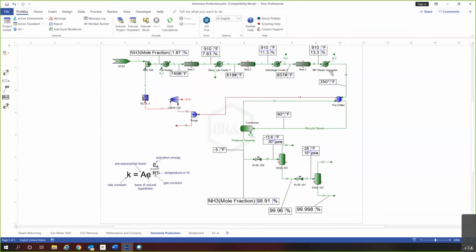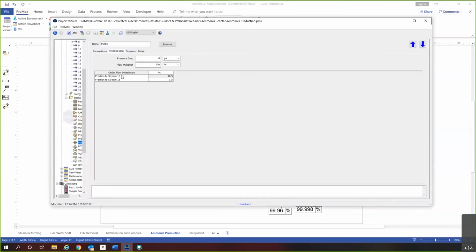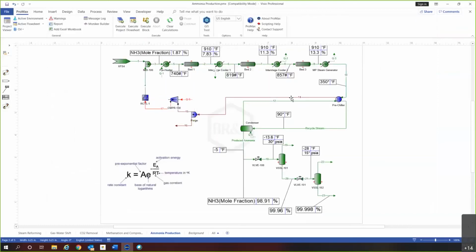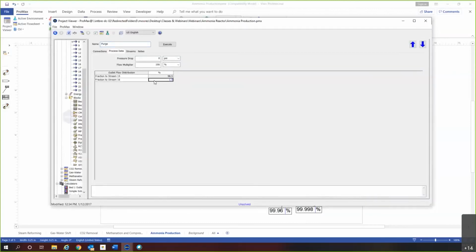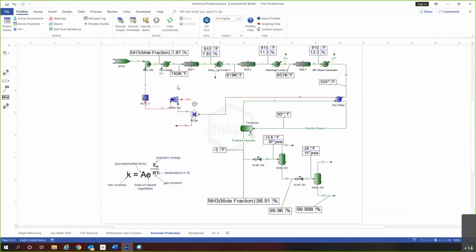But we still haven't implemented this recycle with the purge. As I said earlier, we want to make sure that we include the purge to make sure we're never above 15%, 50 mole percent inerts. So I have simply set a 1.5% purge on stream 14. So stream 14 is going to come to the separator where 1.5% will get split off and purged. And then get sent to a compressor.